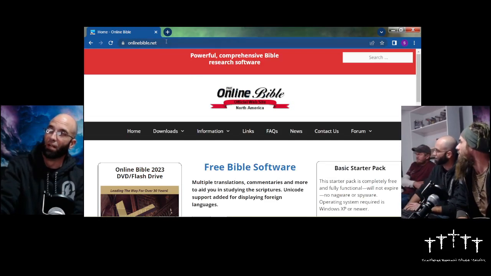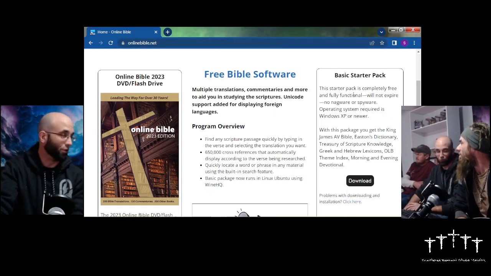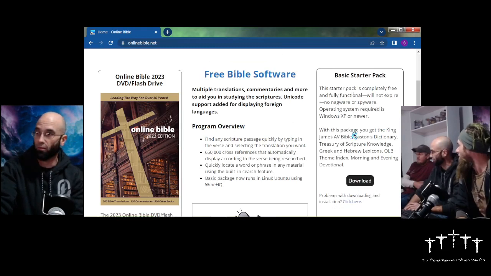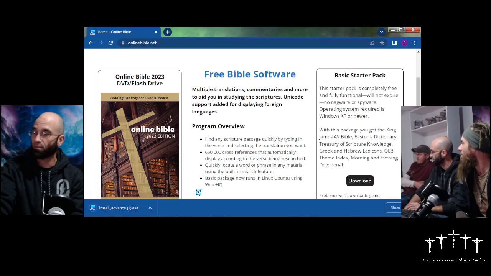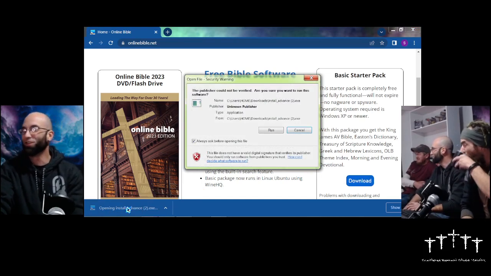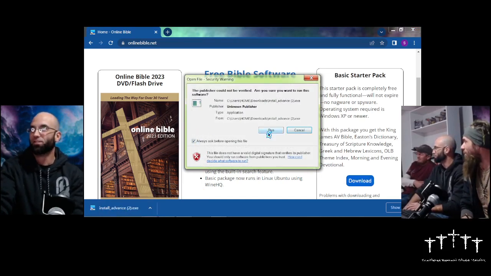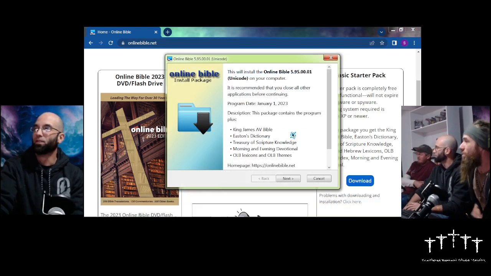So onlinebible.net up here in the browser. So we're going to go over here. Like I said, I've already disabled the safe browsing and stuff on mine. But we're going to go to download. I just downloaded this a couple times because, see, mine already says number 2. So you guys are going to watch this install. All right. Okay, so I'm going to hit run.